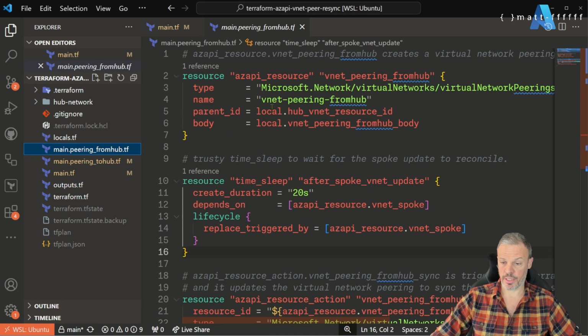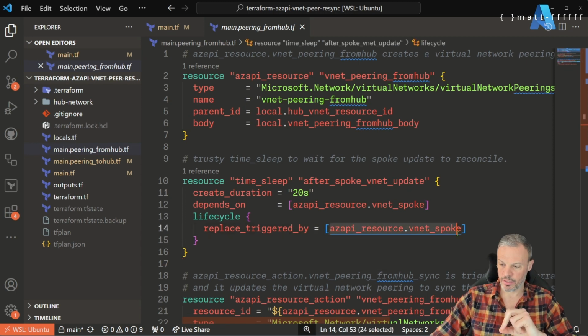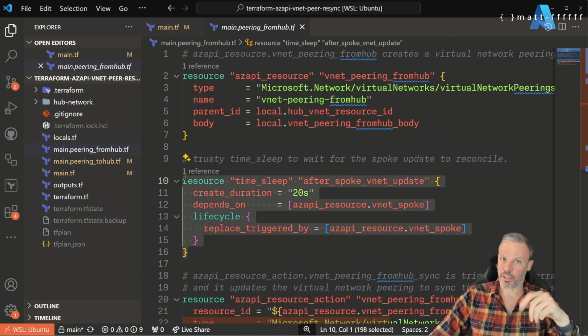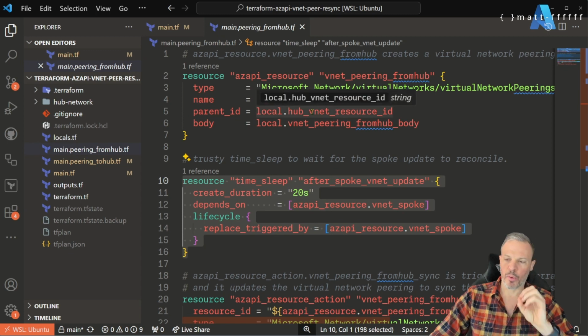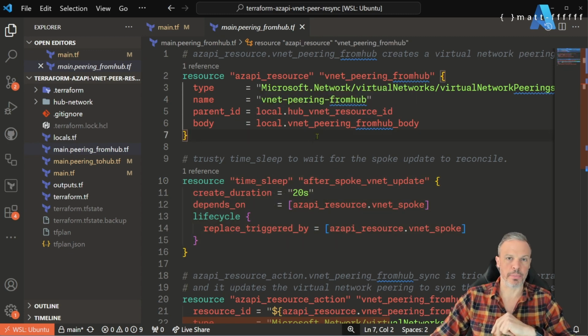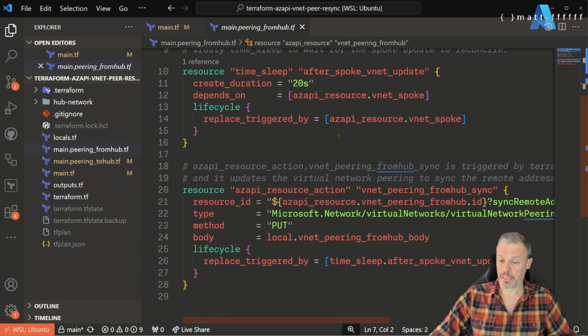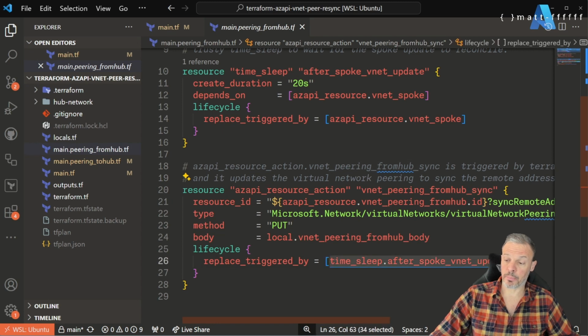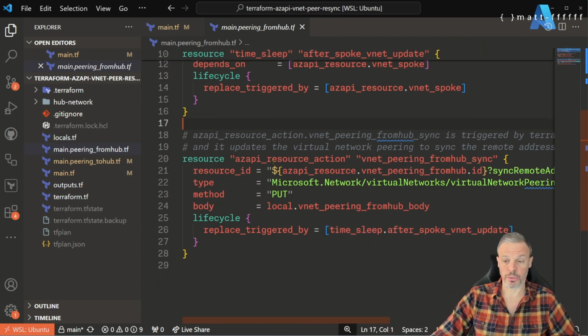If I look at the peering from the hub, we've got that trusty time sleep, and that is replaced by the VNet spoke being updated. So any change to the VNet spoke means that this time sleep will be recreated. Now, I wasn't able to be specific and only change it on the address space, but hey, this is pretty good still. Then what we do, this AzAPI resource action sync is triggered by the time sleep being recreated. So it will then recreate this resource action.